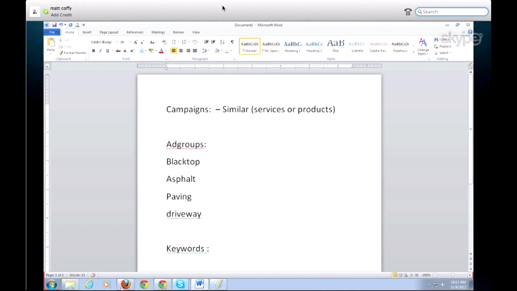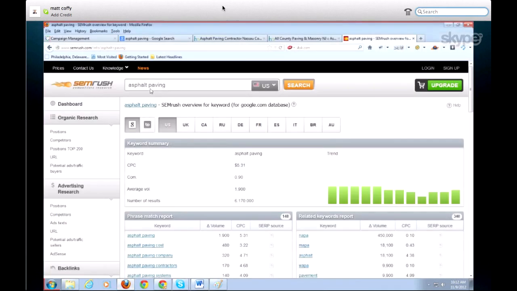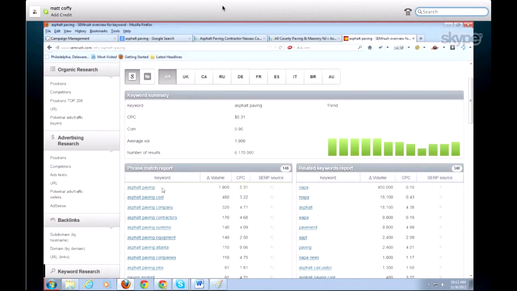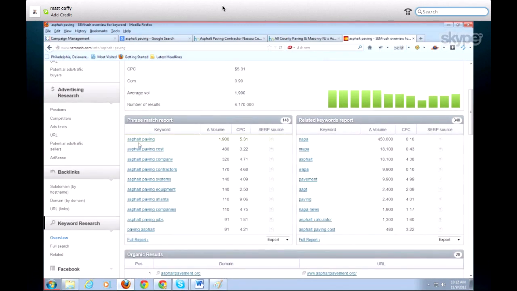So I went to SEMrush and typed in asphalt paving. These are my related keywords. So I go down here and I say asphalt paving. Well, that's a great keyword. That's what people are looking for. Asphalt paving cost. Well, that's iffy. We'll put a question mark on that. Paving company. Yeah, that's what I am. I'm a paving company, if in case you are, that's what we're making believe we are. Paving contractor. Yep. Paving equipment. No, I don't want to sell paving equipment. Atlanta. No, I'm not in Atlanta. And no, I don't want to advertise for paving jobs. Right, so that's right off the bat.